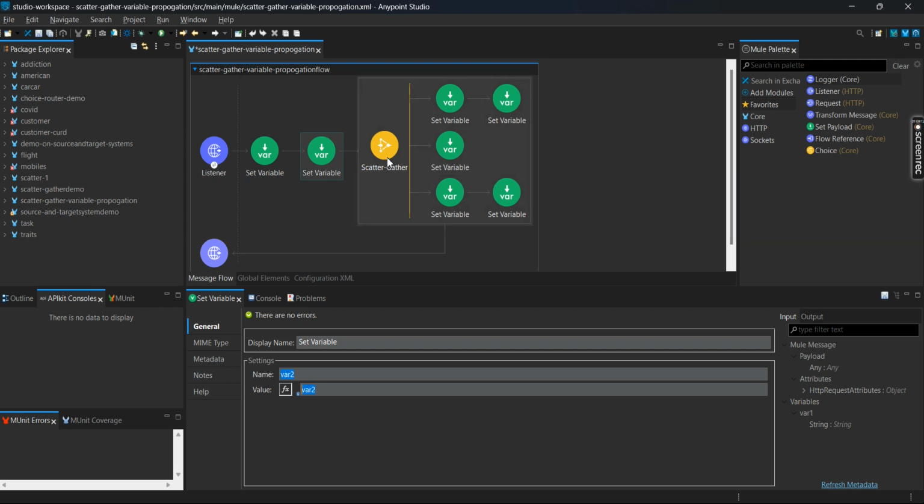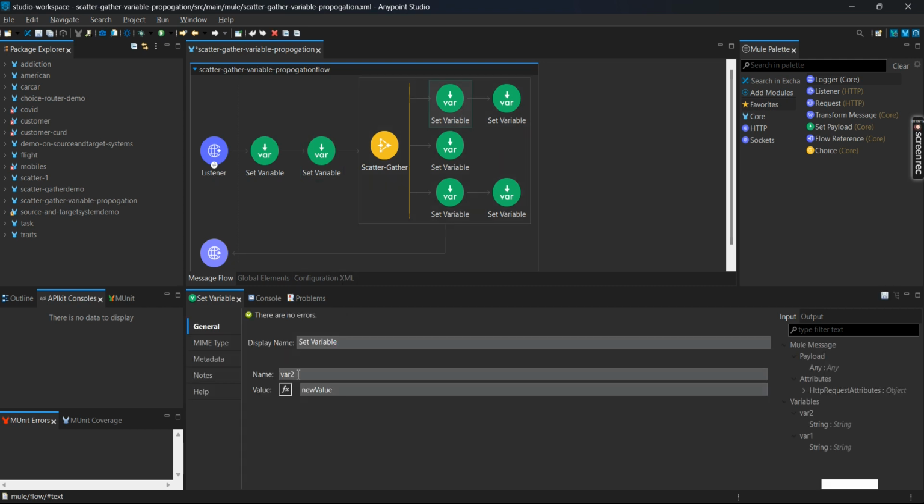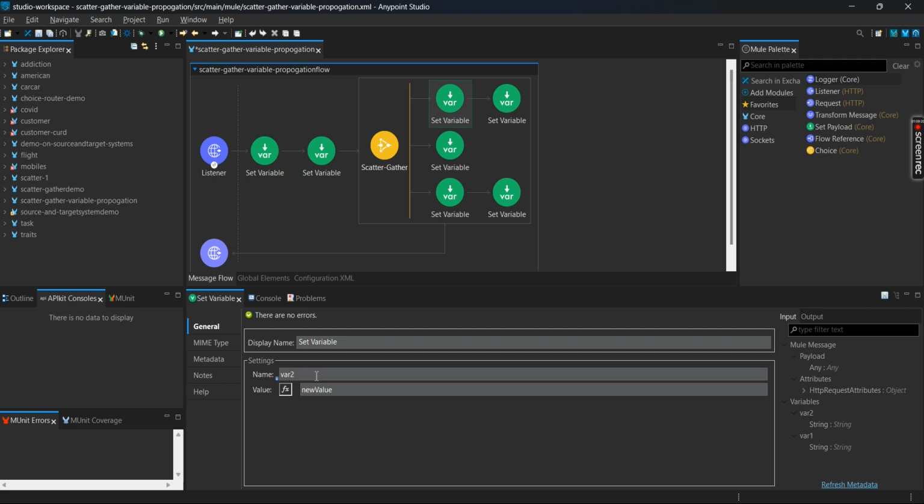Now, in scatter gather, I will create two more variables. See, set variable, and here set variable. What will you have? var2. Already we have created it, right, before scatter gather. Same variable, but the value is different. What is the value? New value. Before, var1's value is var1, and here var2's value is var2.